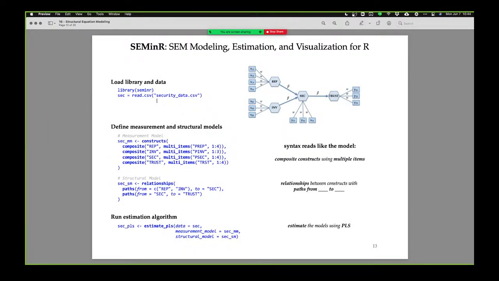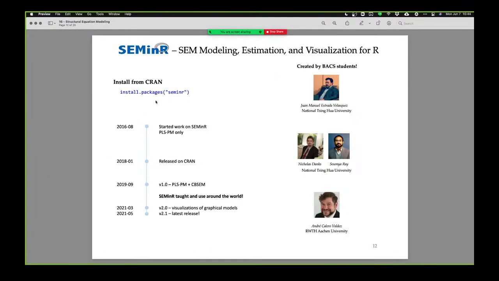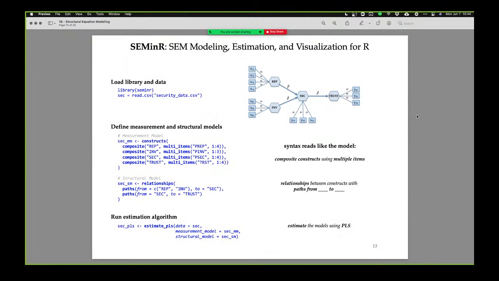So, first of all, to install this package, you just do install packages and seminar like you do for all your other packages, okay? So that should not be a big problem. Let's talk about how to use it, and I'm going to start with composite-based models, all right?